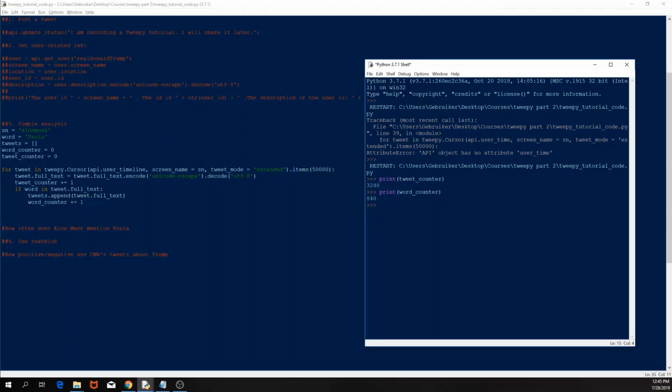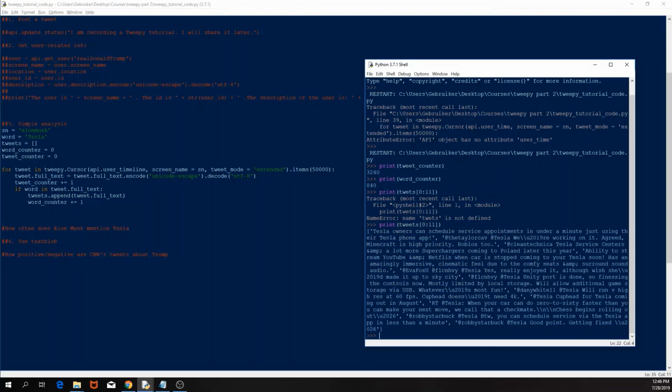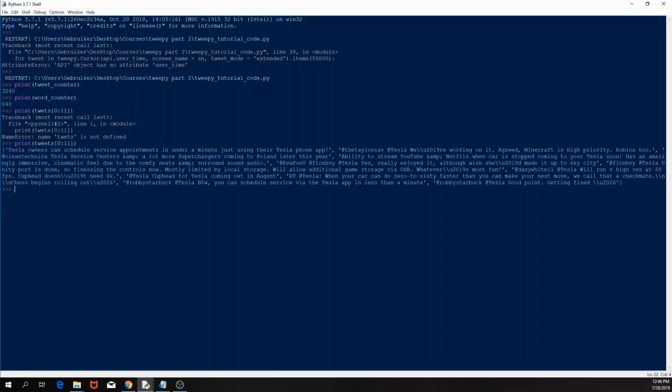But let's see if the tweets that we've actually stored contain the word Tesla. Let's print the first 10 maybe. What we can do is either print 0 to 11, or we can do for tweet in tweets, or let's say print tweets 0 to 11. That would be the best way. So we see Tesla owners, schedule, search, so these are actually tweets that contain the word Tesla. So we did a good job.